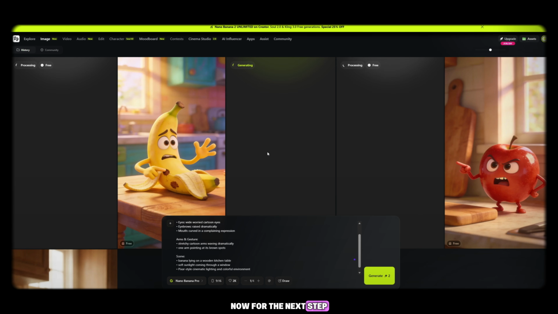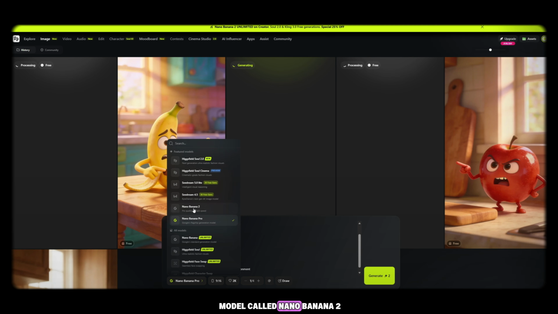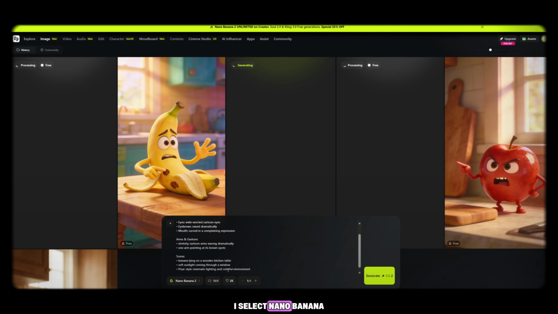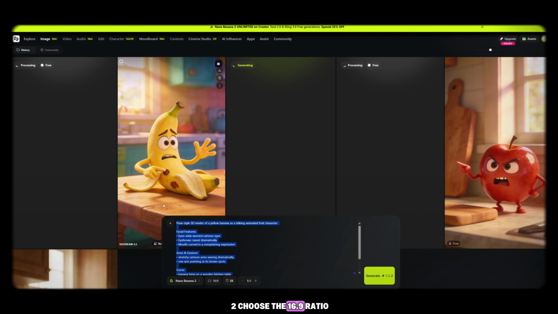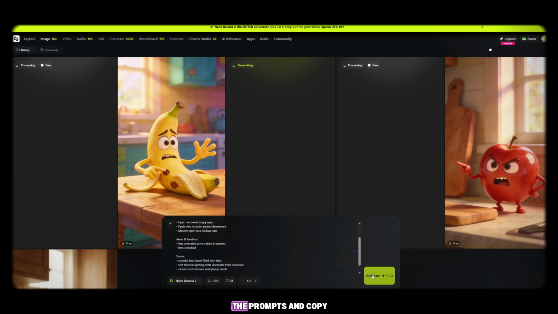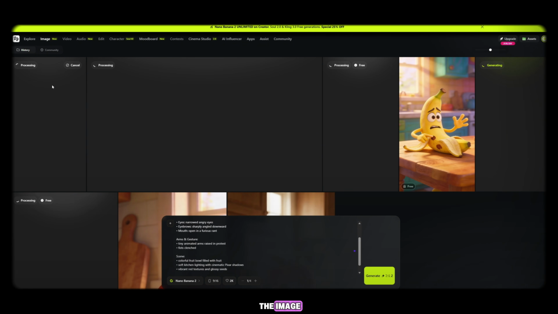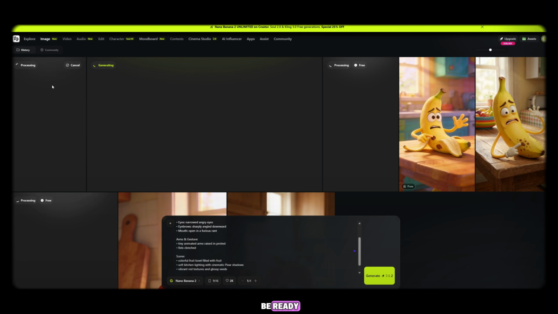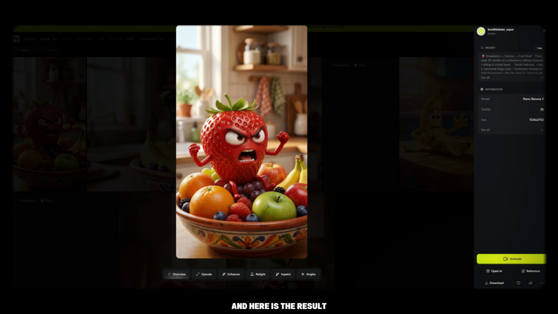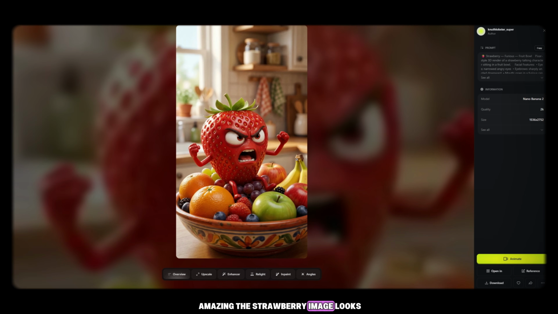Now for the next step, we will use another model called Nano Banana 2. I select Nano Banana 2, choose the 16:9 ratio, then go back to the prompts and copy the third prompt, which is the strawberry prompt. I paste it here in Higgsfield and generate the image. Our generation has now started, and in a few seconds the image will be ready. And here is the result. You can see how amazing the strawberry image looks.